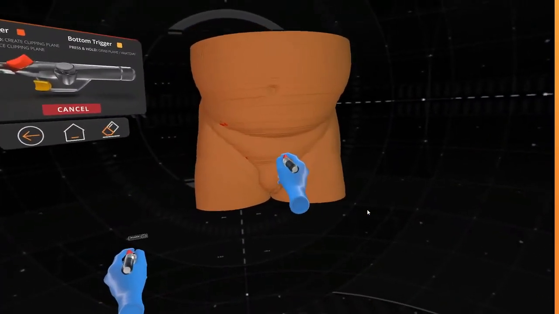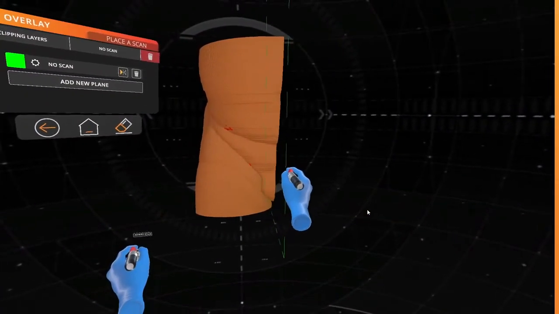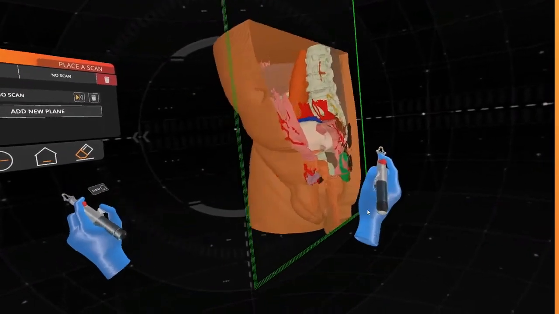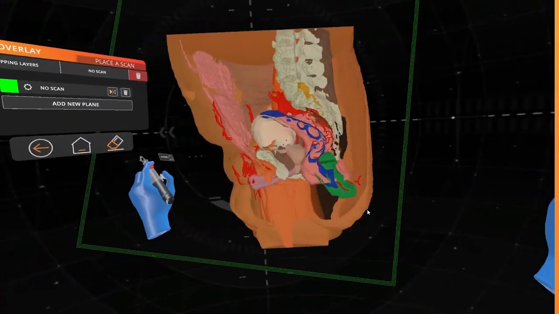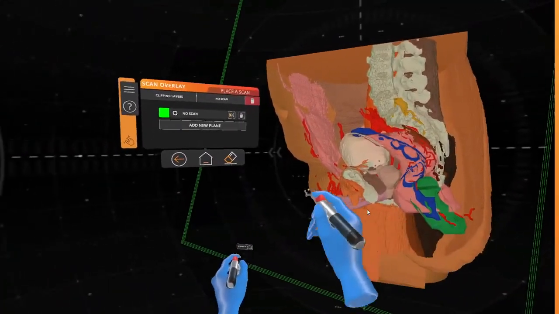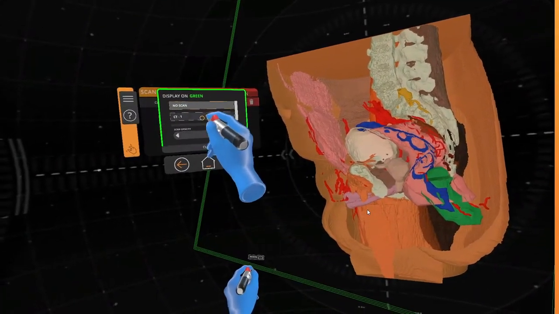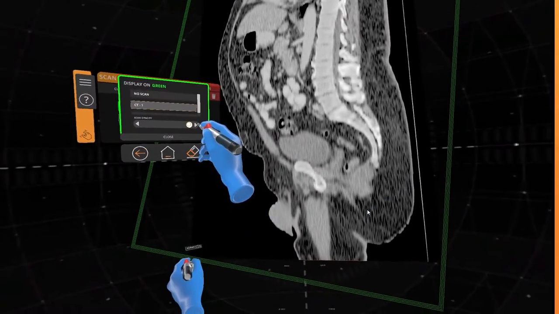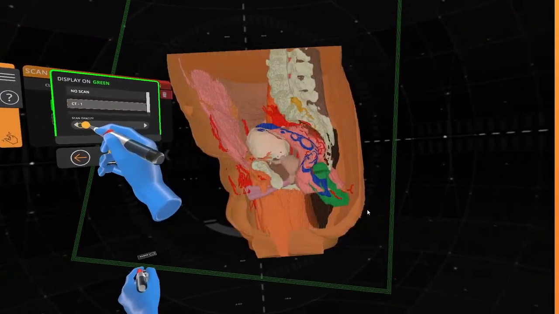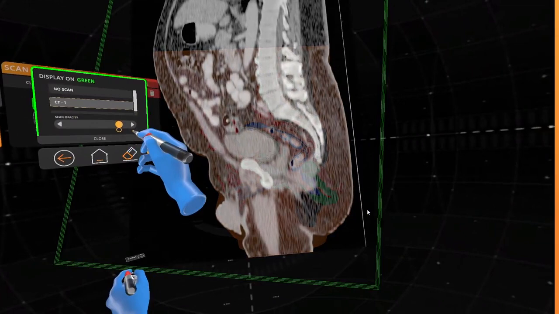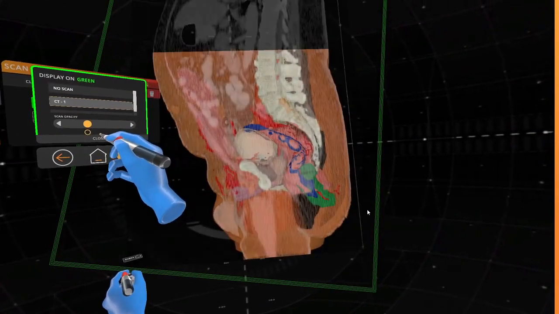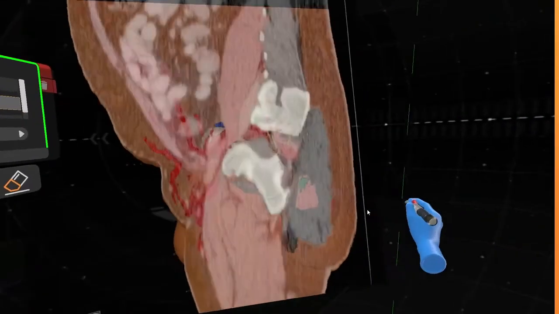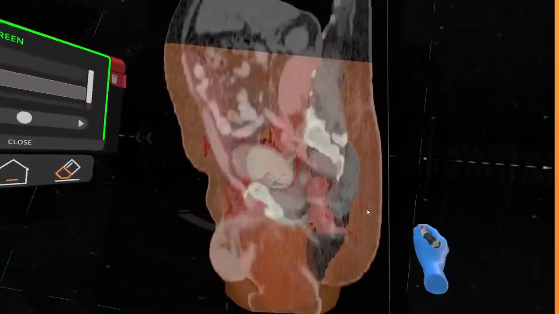Another feature of this model is the ability to create custom cross-sections. This allows for exploration of cross-sectional anatomy from any conceivable plane. The software also allows the user to overlay the patient's cross-sectional imaging onto the virtual model to correlate 2-dimensional imaging findings with 3-dimensional structures. The opacity of the scan can be adjusted as needed. The cross-section can then be moved to focus on the anatomical area of interest.